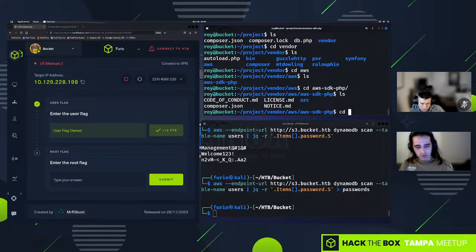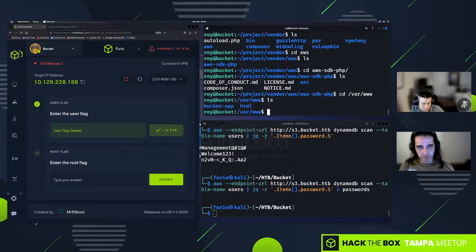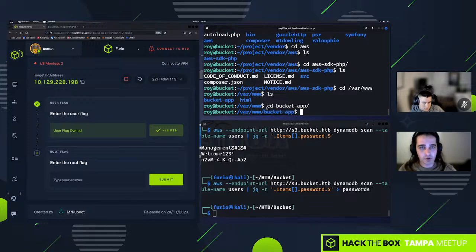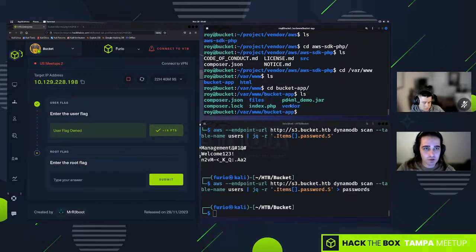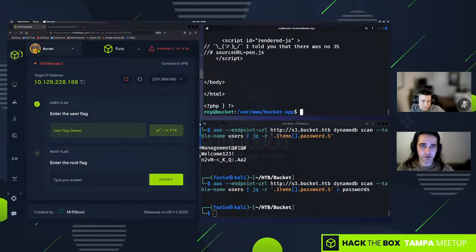No. We can also go back to our, remember there was this bucket app in here that we didn't have access to, so maybe we can cd into that now. And it looks like we can. So now we've got this Java file, index.php. That might be what we were looking at before. Yeah, looks like this is exactly what we were looking at. So this is what's running on port 8000.